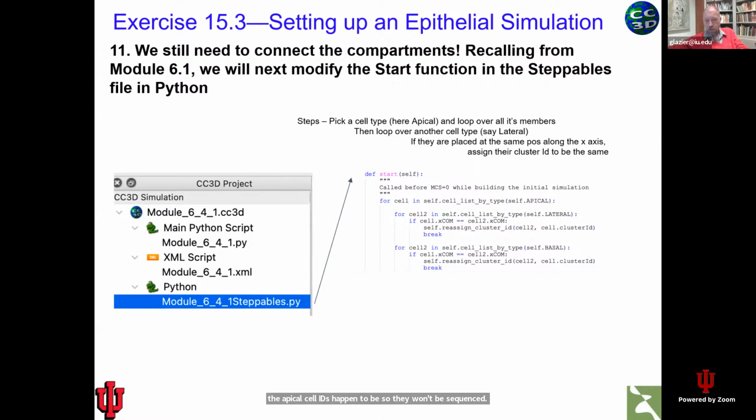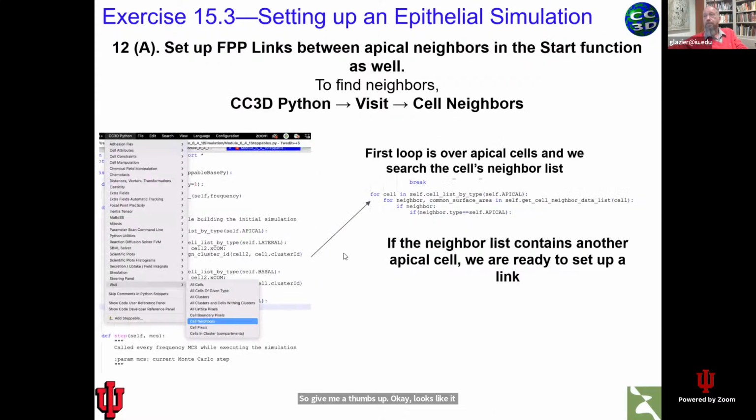So give me a thumbs up. Okay, Emma, it looks like it works. Okay. So now the next thing that we have to do is create those FPP links between our apical cells, our apical compartments now of those cells.